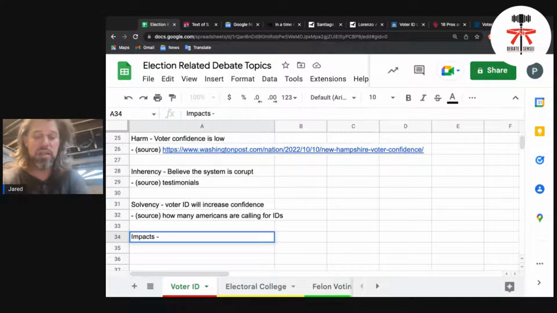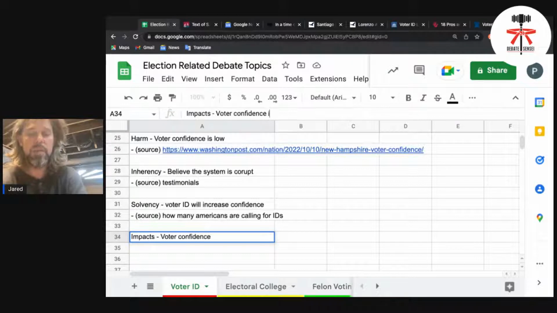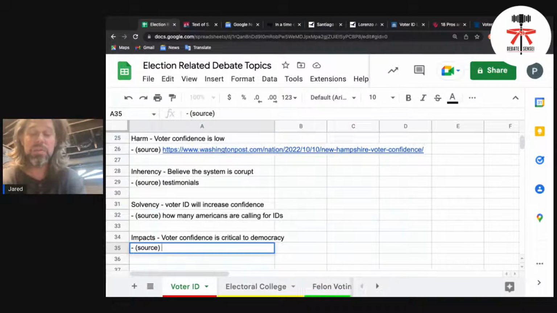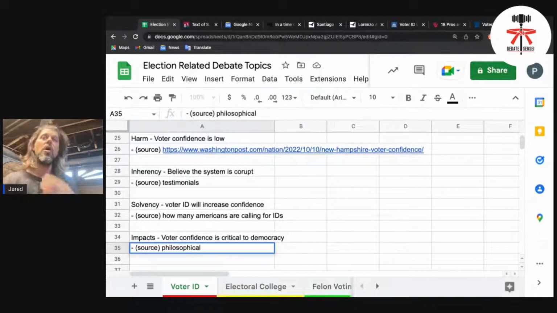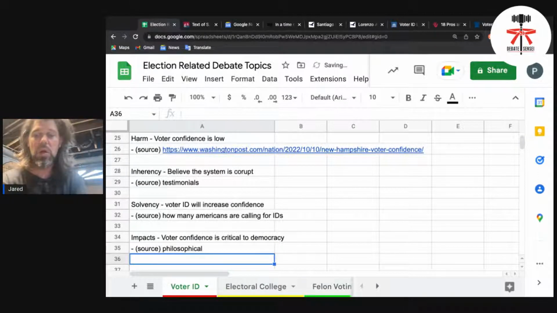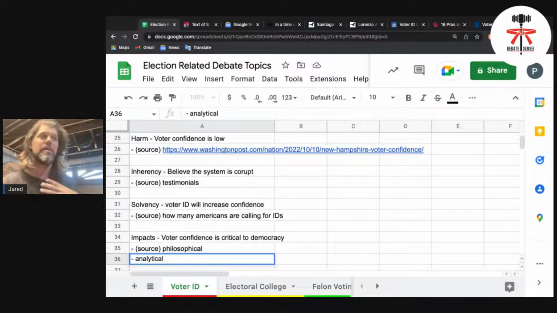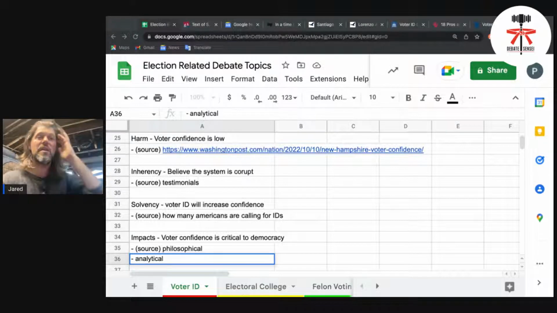That's what impacts mean: voter confidence is critical to democracy. Now, I love the impact arguments, because when you find a source for that, it could be a source, it could be philosophical, but you can also do your own analytical arguments. Analytics in debate means that you're not citing a source, you're just making rational, logical arguments. And you are allowed to do that.